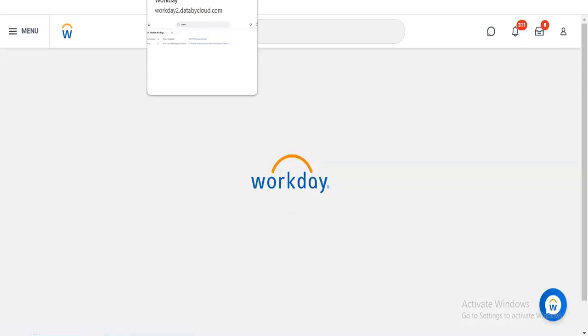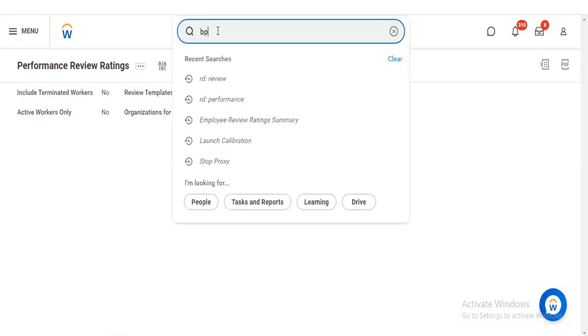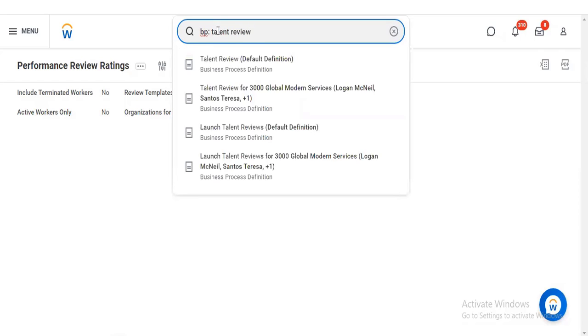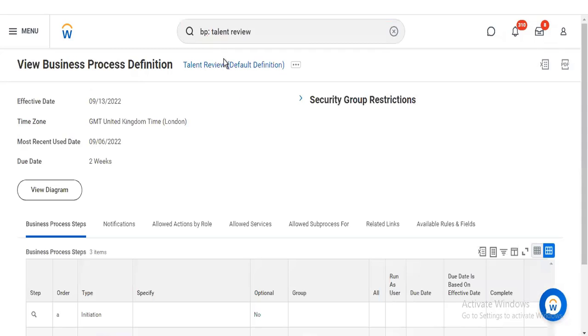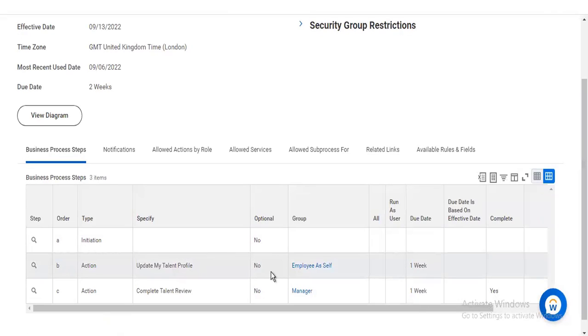Okay, so I will explain one scenario to you. You can test it from your side. There is a business process named talent review. This is the case that I have got from my client. You can see: update my talent profile, complete talent review.